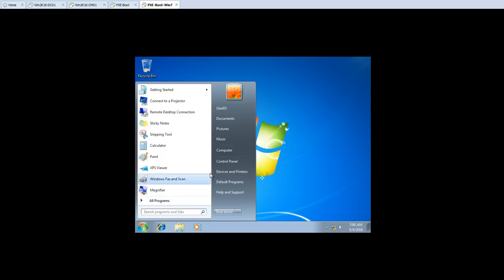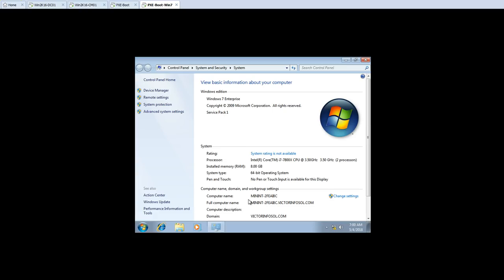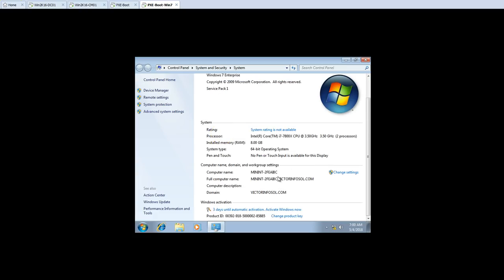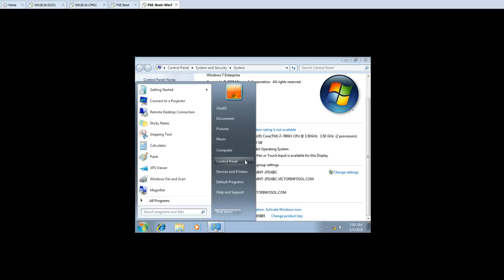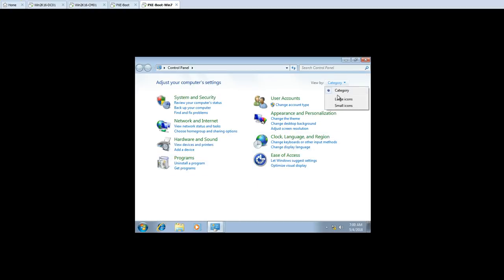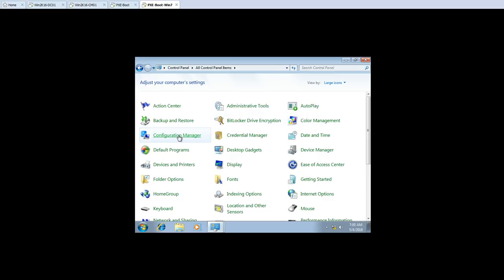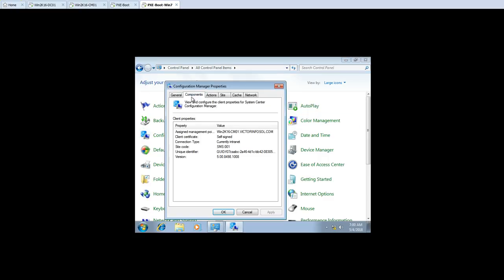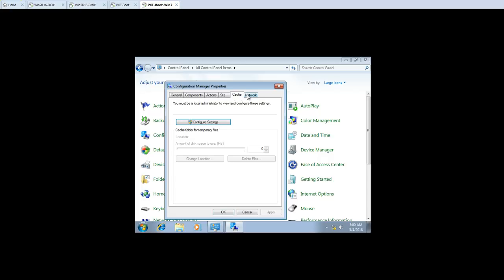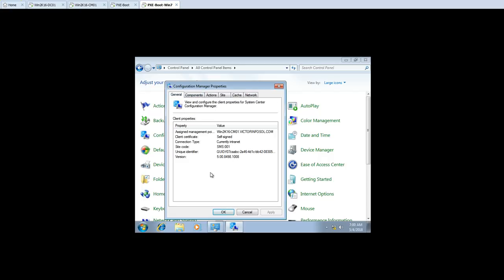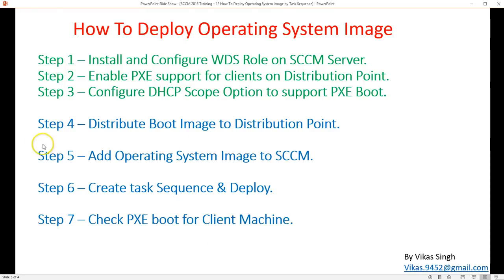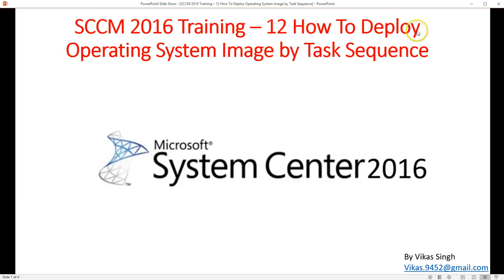So we have a Windows 7 client machine joined to my domain. Everything looks good, and it also has the client. If I go here, you can see the Configuration Manager client is there. So everything looks good. So this is all about how we can create a task sequence and deploy an operating system by using a task sequence in SCCM 2016.